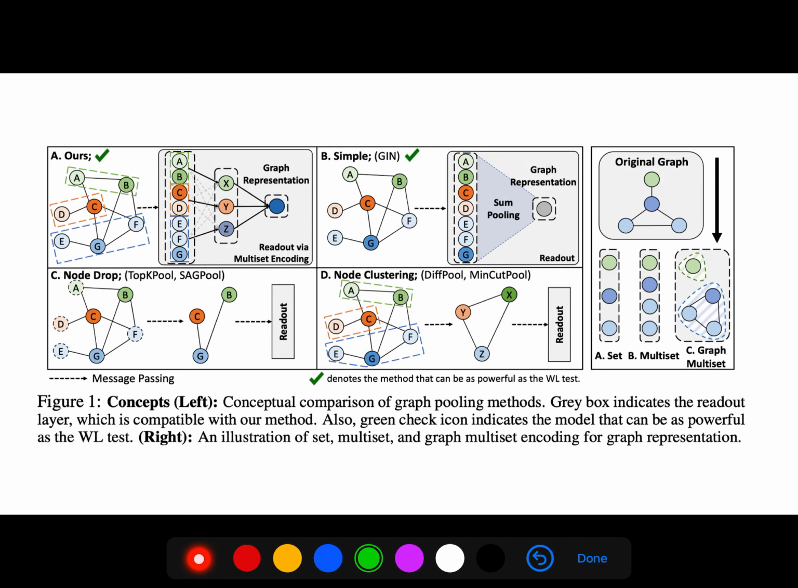So, the concepts on the left, conceptual comparison of graph pooling methods. Gray box indicates the readout layer, which is compatible with our method. Also, green check icon indicates the model that can be as powerful as the WL test. And on the right, you see an illustration of set, multiset, and graph multiset encoding for graph representation.